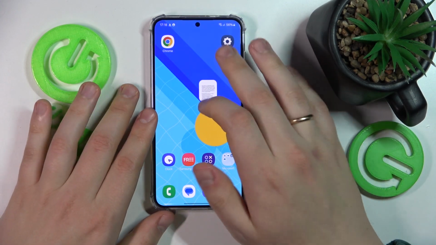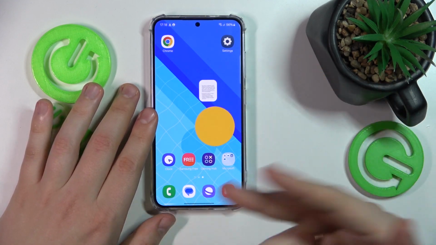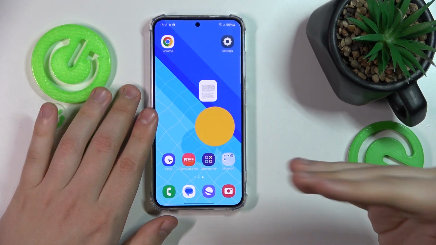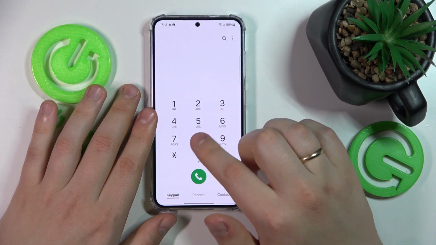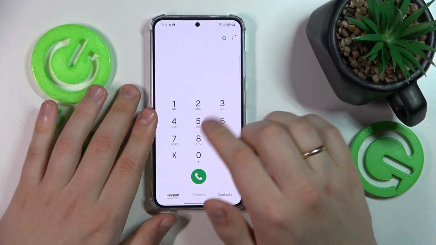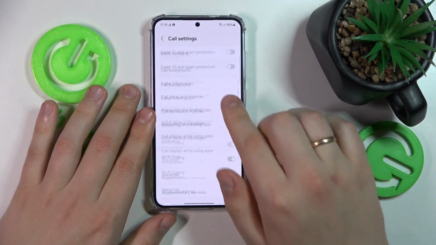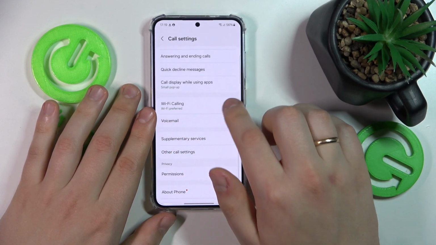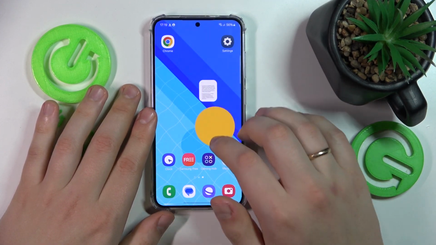And the final advice that I have is to check whether Wi-Fi calling is enabled or not, and if it is active, try switching it off. So go into the phone app, settings, go all the way to the bottom and switch off the Wi-Fi calling. So that'll be it for this video.